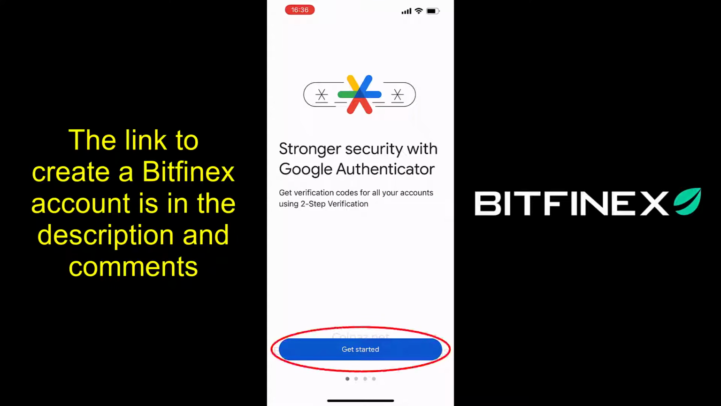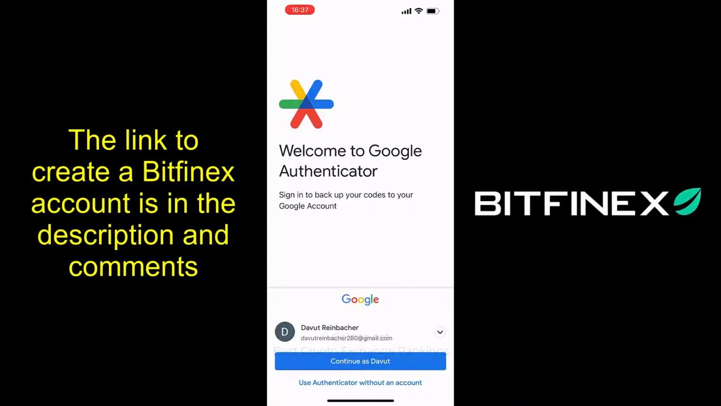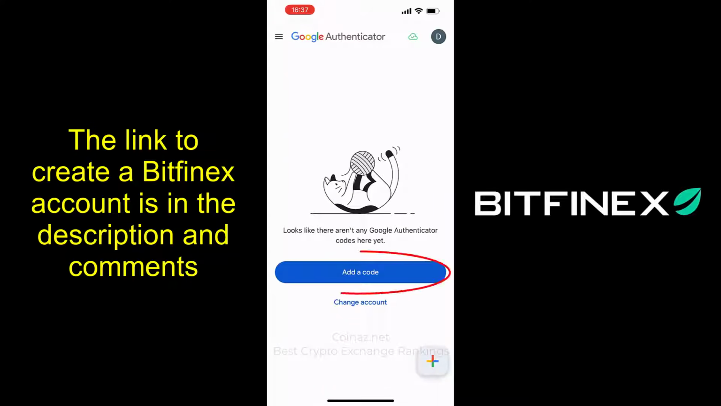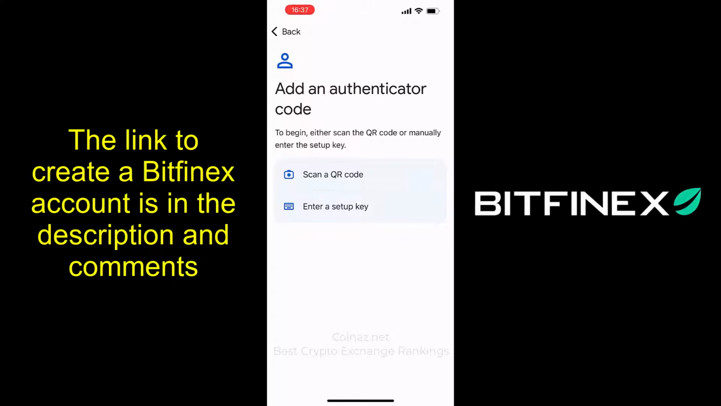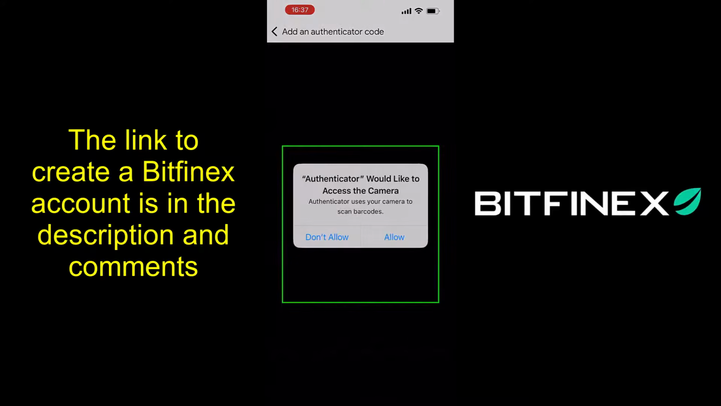Click Get Started. Sign in with your Google account. Click Add a code. To begin, either scan the QR code or manually enter the setup key. I'll choose Scan a QR code. Select Allow to access the camera.